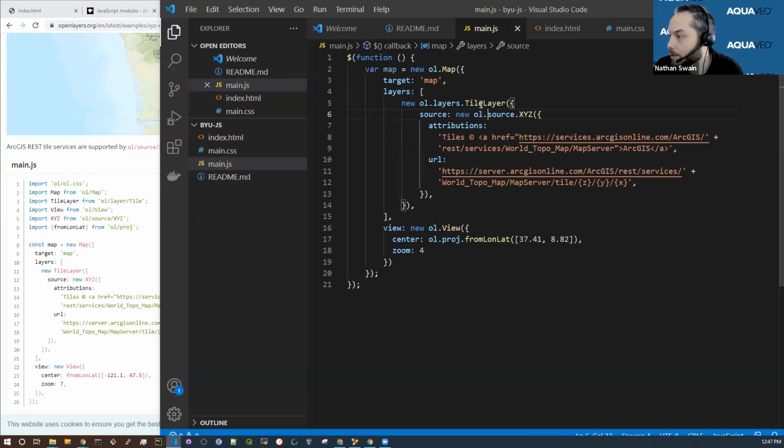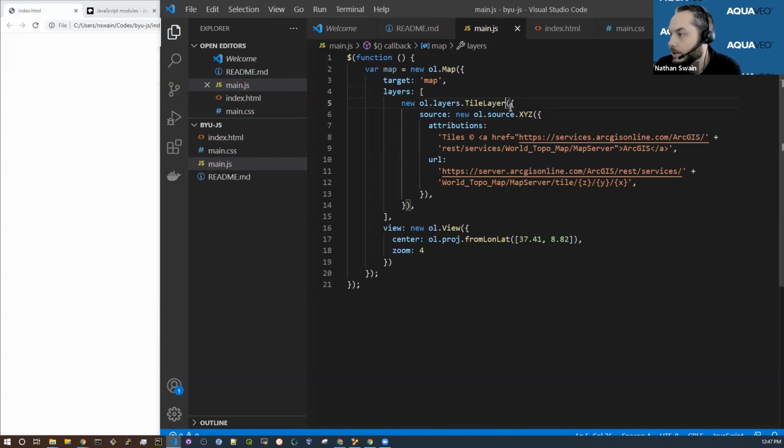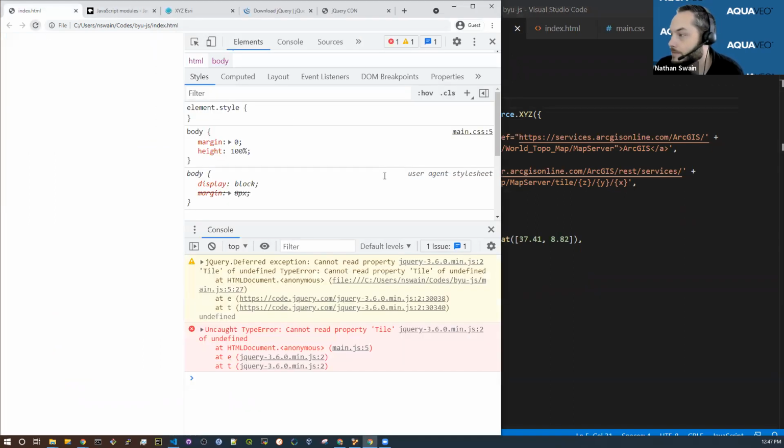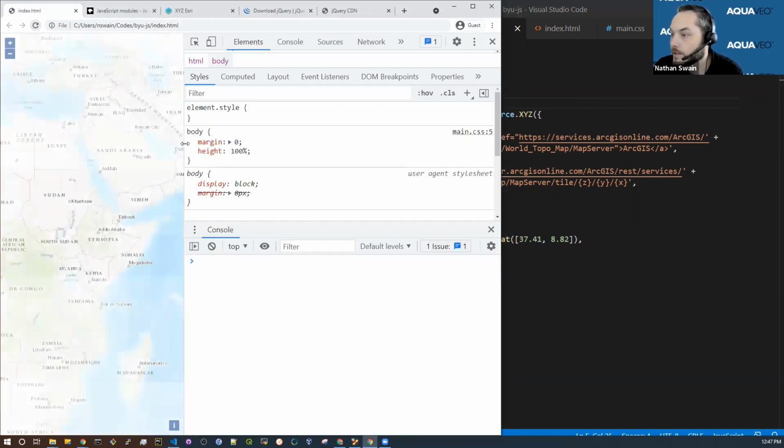Let's see. I'm still not sure about this. I think it might just be tile instead of tile layer. Let's see if it works though. Yeah, I can't find tile layer. And I don't really know how you would know that other than, oh gosh. Oh, layer. Is it just layer? There we go.